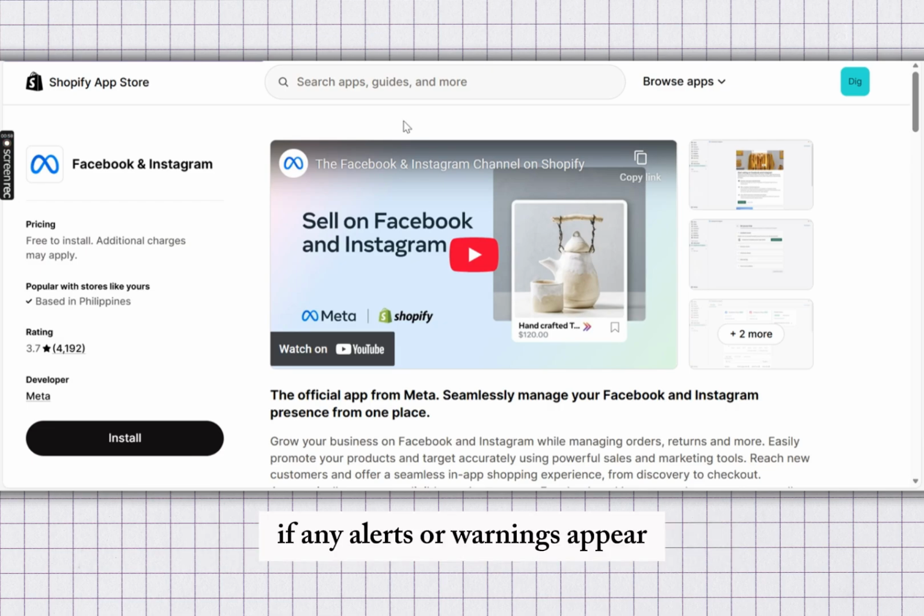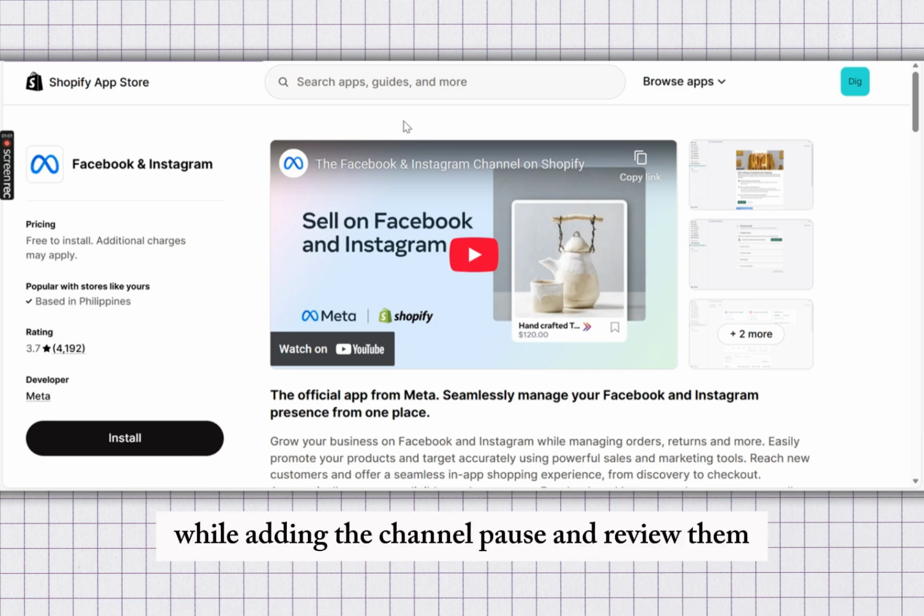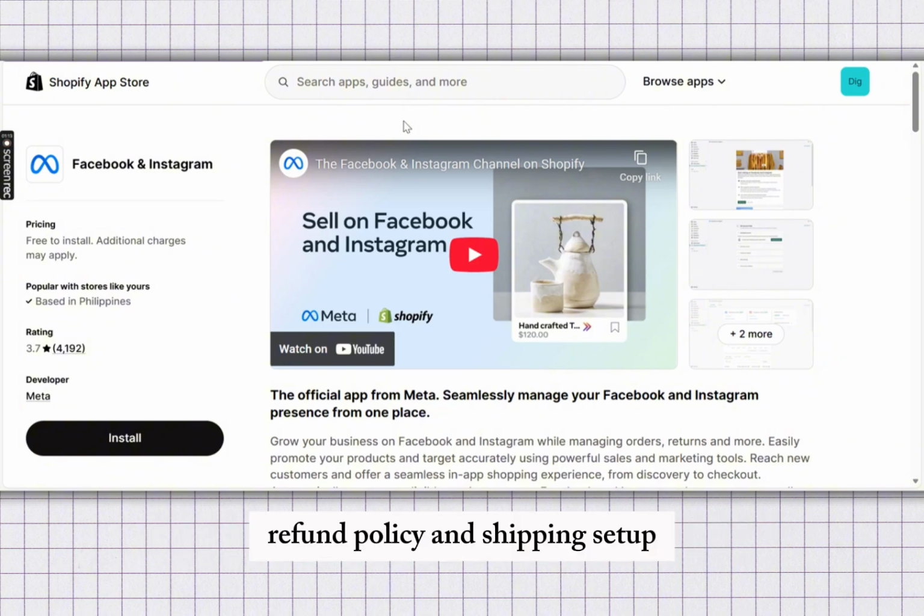If any alerts or warnings appear while adding the channel, pause and review them. It helps to have your Shopify store information fully completed. This includes your business address, refund policy, and shipping setup, since these details are often checked during Instagram's shop review.